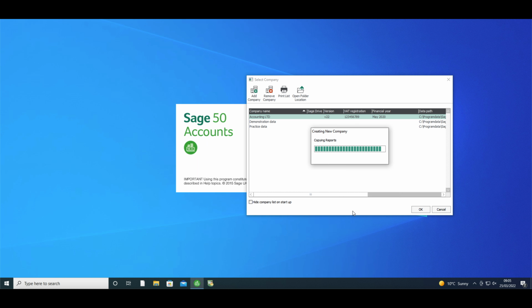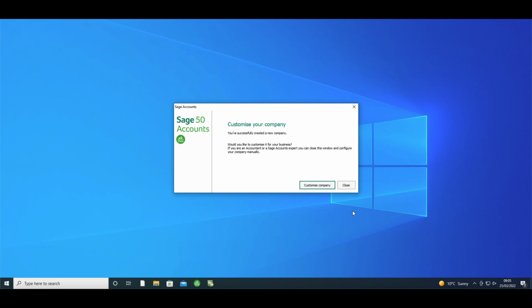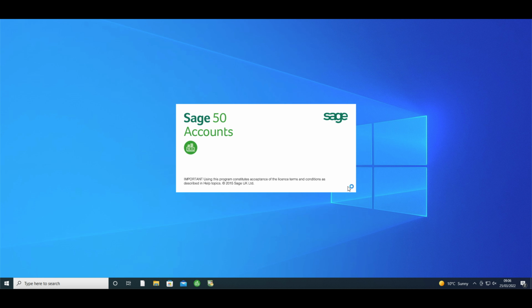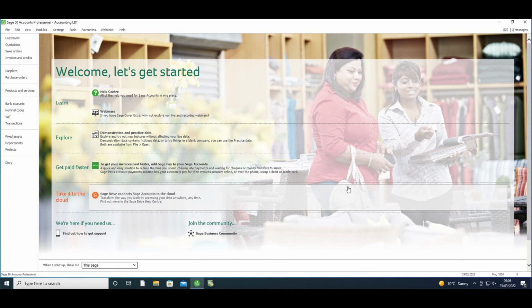At this point, if you're asked to set up a password, a secret question and answer, set those up as manager, in lowercase. And then you should get to a window where you'll be asked if you want to customize your company. You'll just click on Close. And then this will take you to the welcome screen of the software.